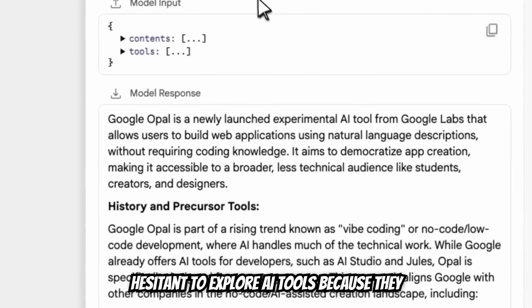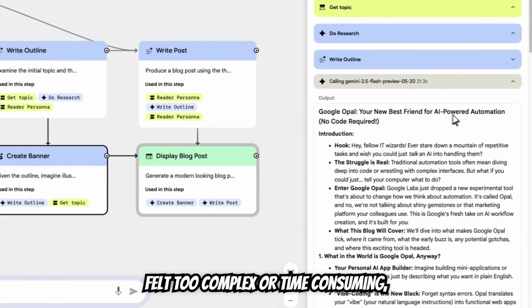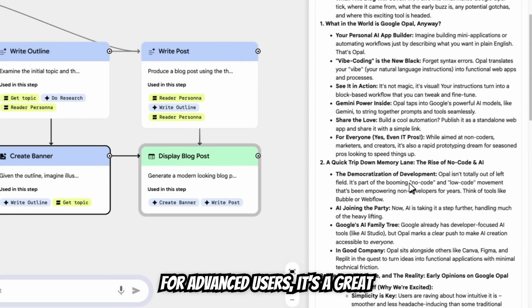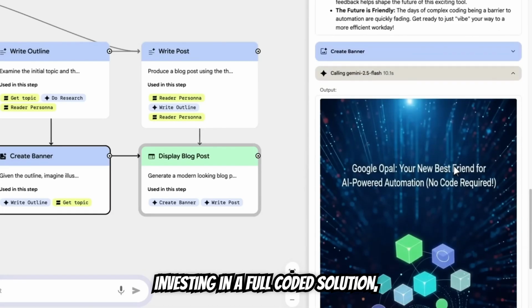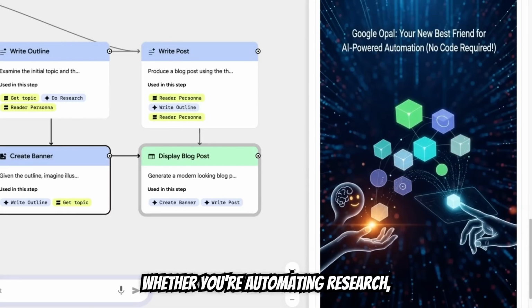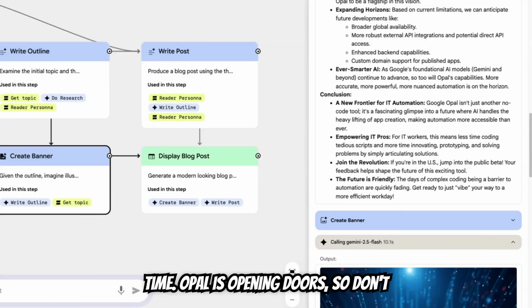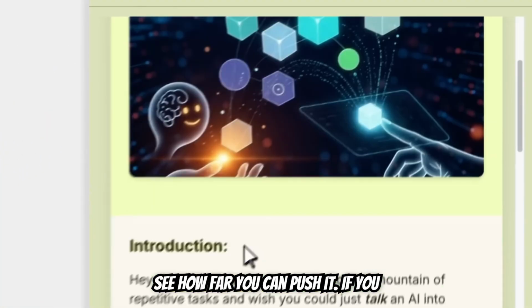If you've been hesitant to explore AI tools because they felt too complex or time-consuming, Opal is the perfect place to start. And for advanced users, it's a great environment to build and test before investing in a full-coded solution. Whether you're automating research, content creation, or just trying to save time, Opal is opening doors, so don't sleep on it. Try it out, experiment, and see how far you can push it.